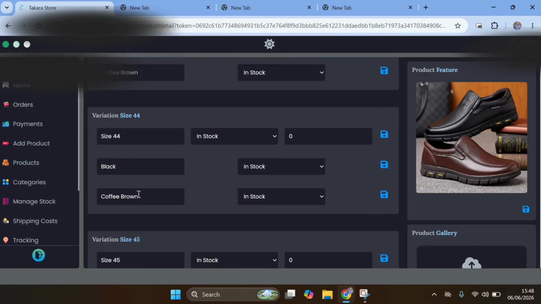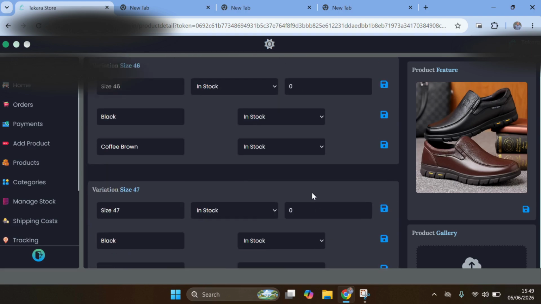If also the size 44 brown is out of stock, for example, you mark it as out of stock from size 44 box here. You see this card. This is the management for size 44. So you can check inside the size 44, you can check black, you can also mark it as out of stock or brown out of stock, and then you save. I hope that one is clear.